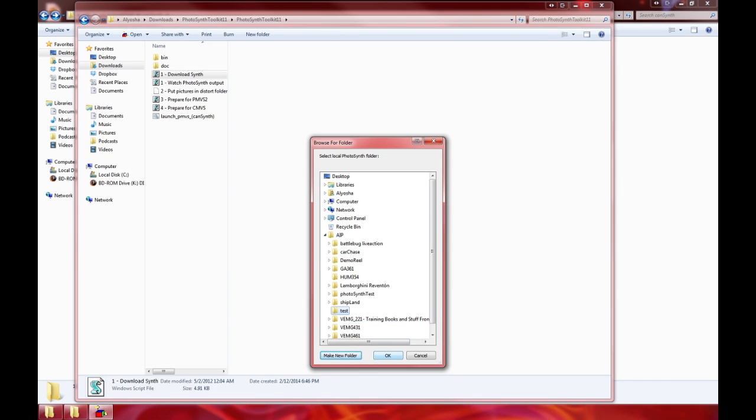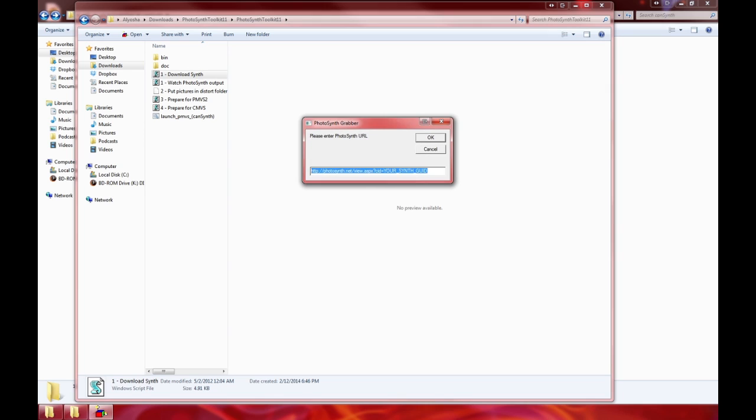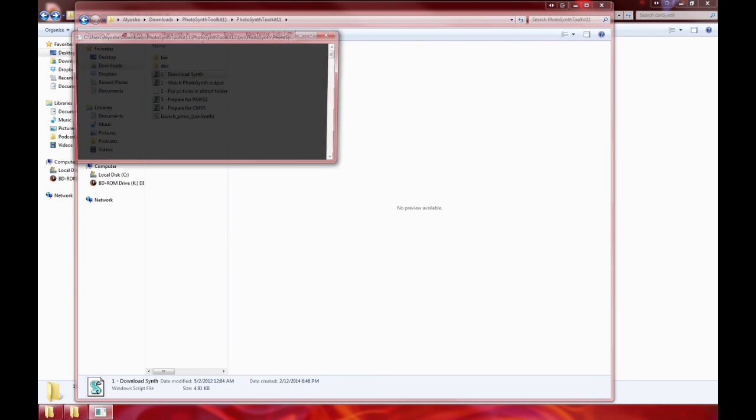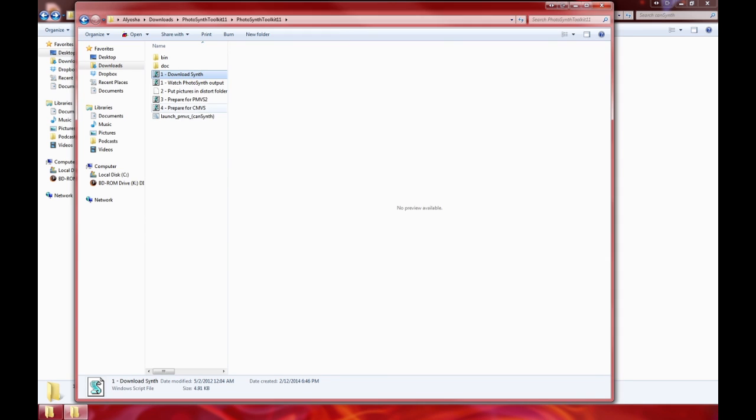So you set your save location where it's going to download the stuff to, and you just paste in here and hit OK. I don't want to download it because it's a bunch, but it'll ask if you want to download the thumbnails or HD. In this case, you only need the HD. The thumbnails is just if you want to do a quick test, but we'll be using the HD pictures.